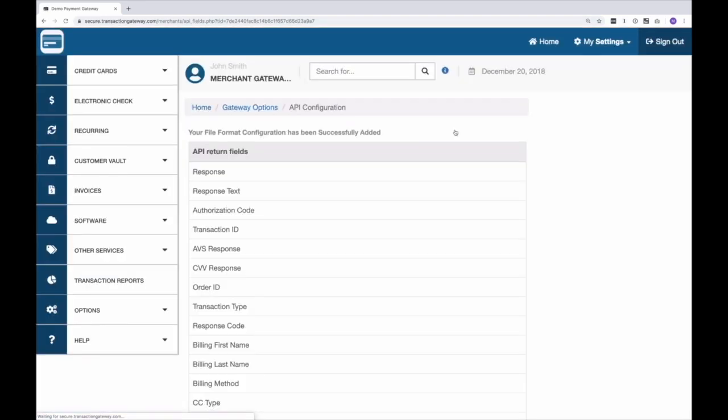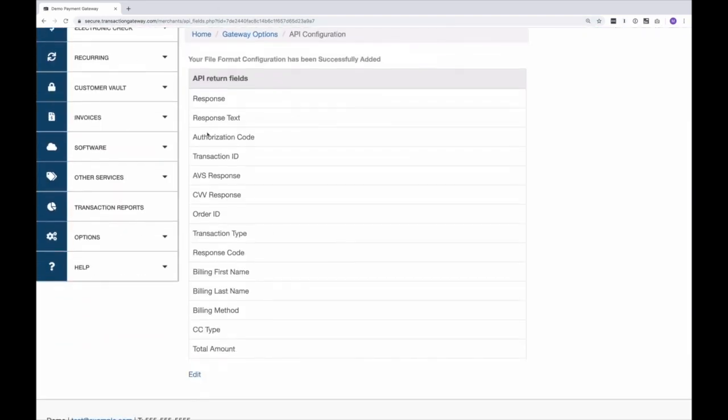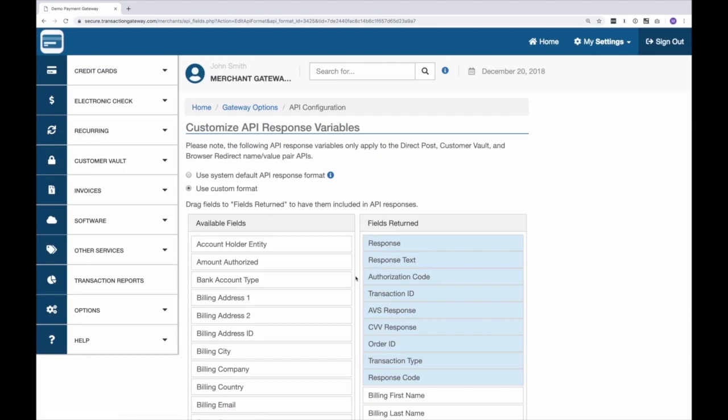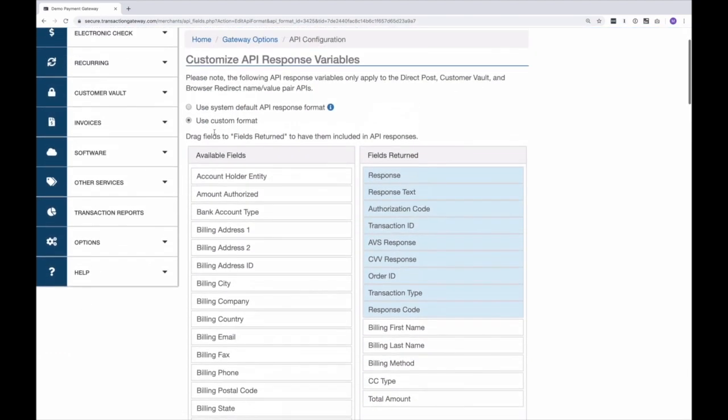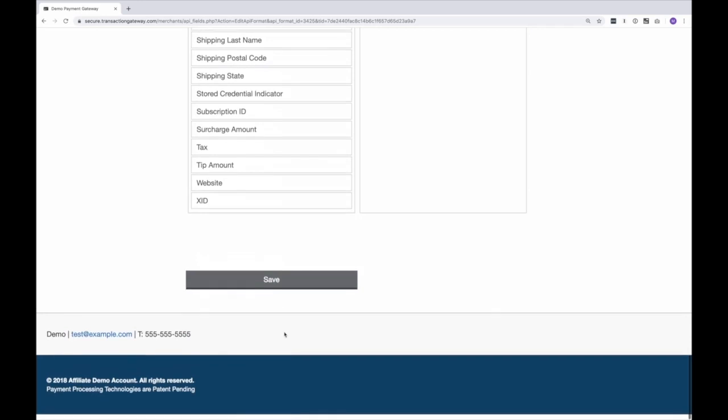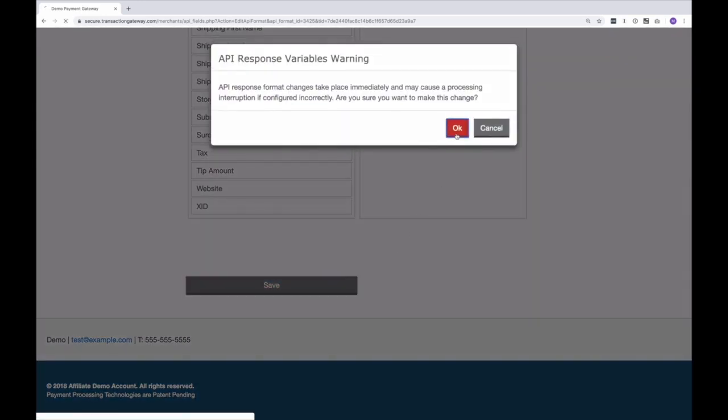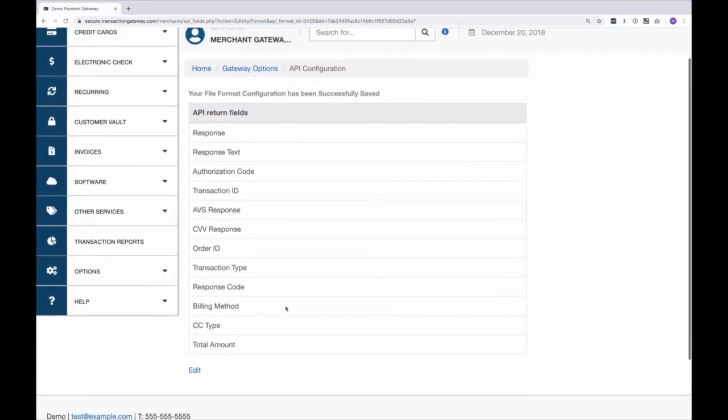I'm going to hit OK. And there we go. So we show you exactly what's going to return. You can, of course, come back and edit this at any point. You can switch back to using the default format, or you can change your custom format. Let's take billing first name and last name out of there. Perfect. And I can go all the way to the bottom, save it again. It'll warn me again. And there we go. So I can keep changing this however I want until it's exactly what I need.